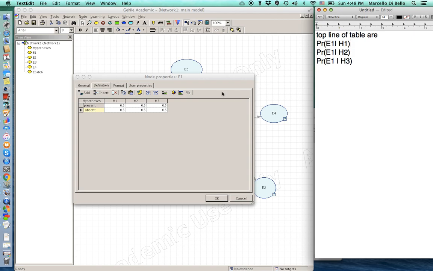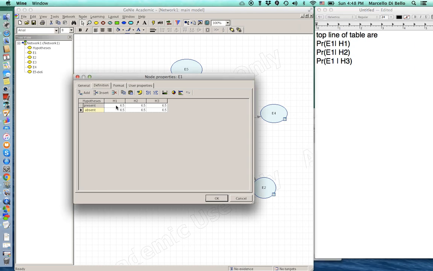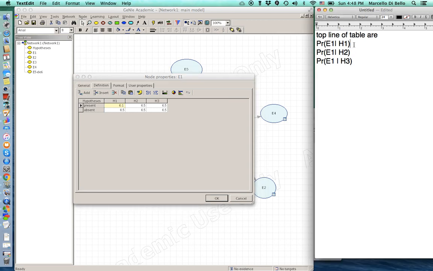Okay, so what are these values? Well, this will depend on your research and what you have established, but suppose that you found out that the probability of the evidence E1 being present given hypothesis H1 is 0.1. So you can put it here. So this, just to be clear, means that you found out that the probability of evidence E1 given hypothesis H1 is 10%, or 0.1.